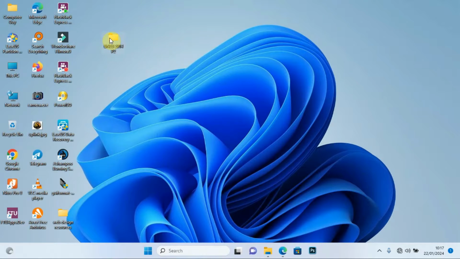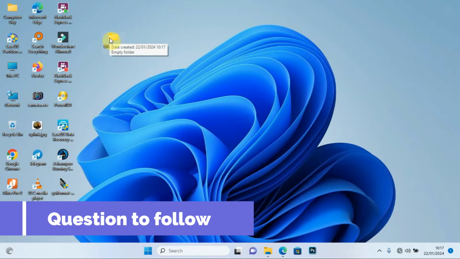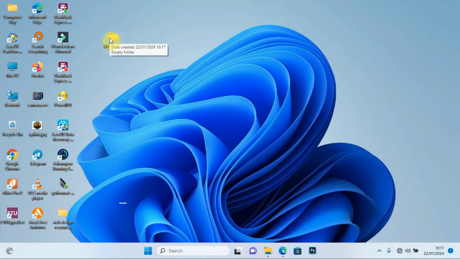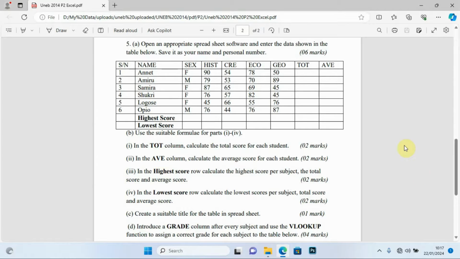And having created our folder, of course, we have to look through the question we are going to be following throughout the video. I've already designed the question, so let me open it and you look at it. So this is the question we are going to be following. It is UNEB 2014, paper 2, Microsoft Excel.